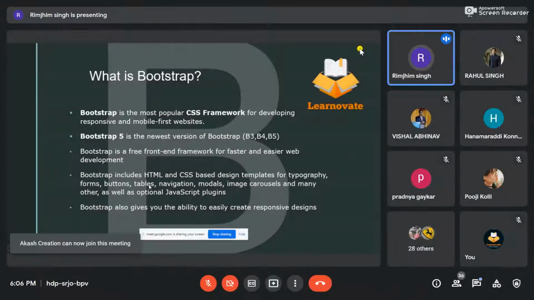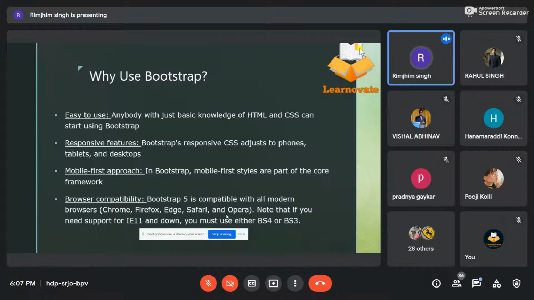Okay, so Bootstrap includes HTML and CSS based design templates for typography, forms, buttons, tables, navigations, modals, etc. And Bootstrap also gives you the ability to easily create responsive designs. I hope I gave you a clear picture of Bootstrap. So these are some of the features of Bootstrap, class.